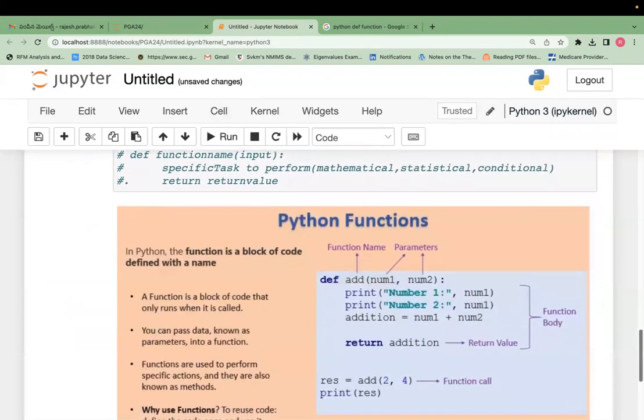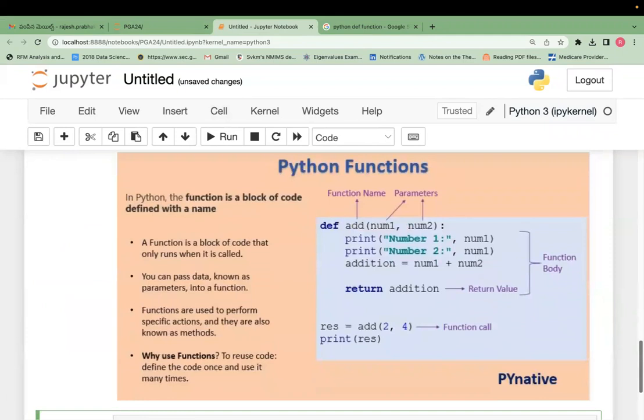So this is the structure of a def function. def and return are the keywords which have to be used. You have to give a function name, then in brackets the parameters. Then you have to give the function body, a mathematical, statistical, or conditional task. Here we are giving a mathematical task, which is addition, summing up, and you can call the function by its name. The function name is used to call the function.